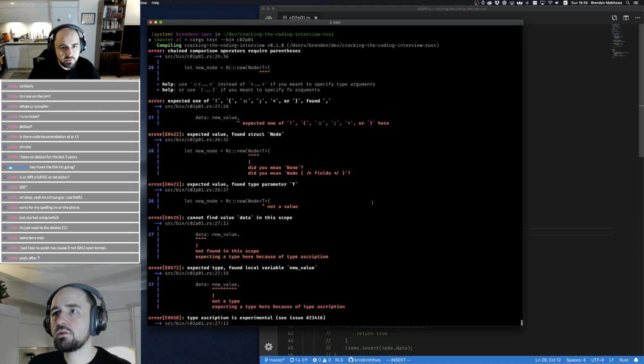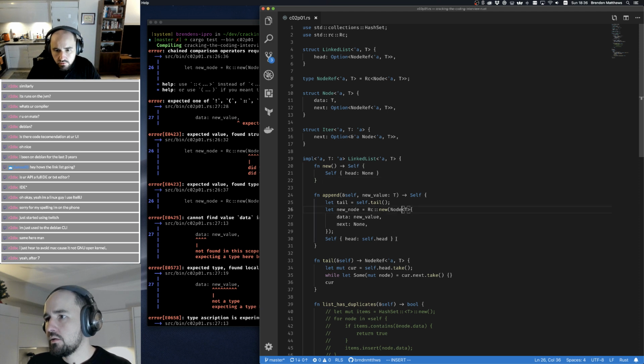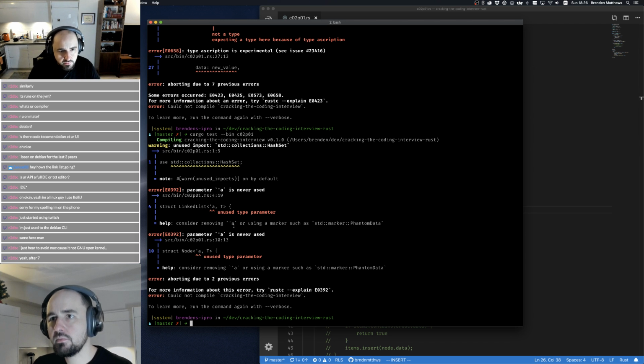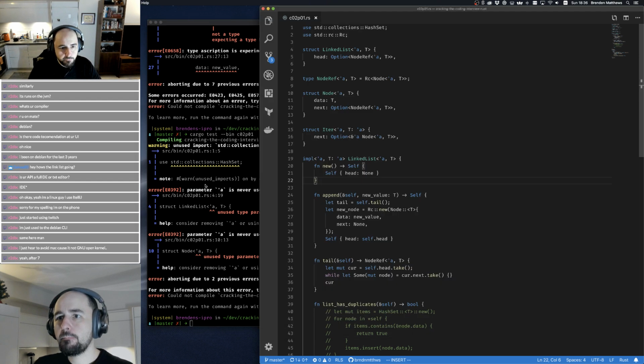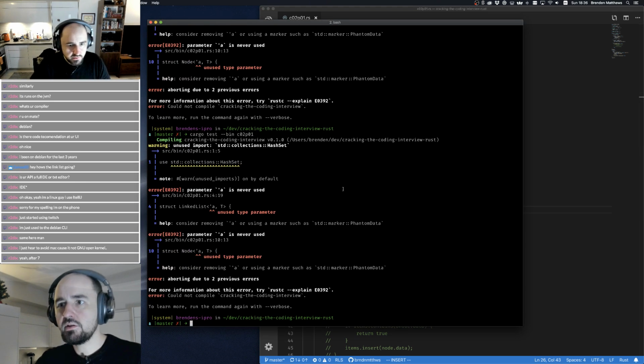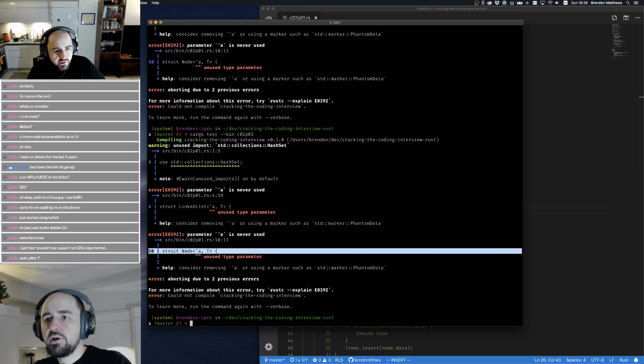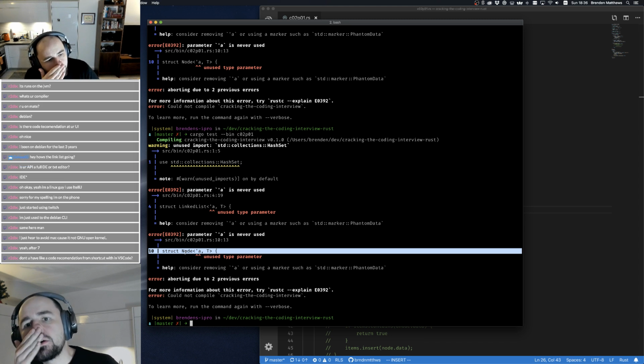Right, that doesn't work. Node, there we go, maybe. There we go, okay. I think that's sort of right. Linked list, node. That should have the lifetime specifier in it though, I believe. Though I don't understand why these errors are here.